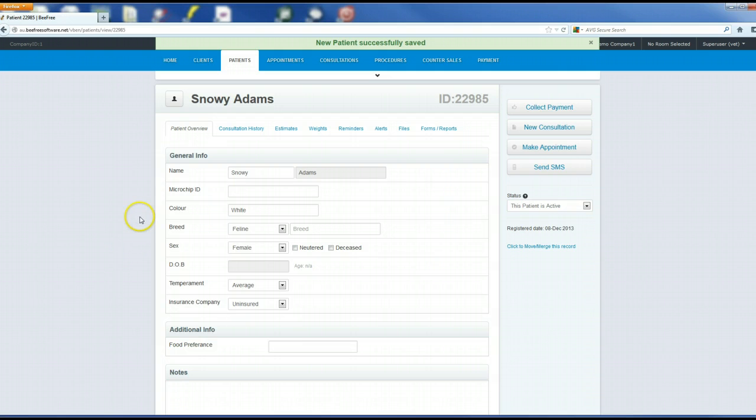So what that showed you was, if you were on a patient and you wanted to go and add another patient to that client, how to do that. The other way you can do it is just to go search for the client.